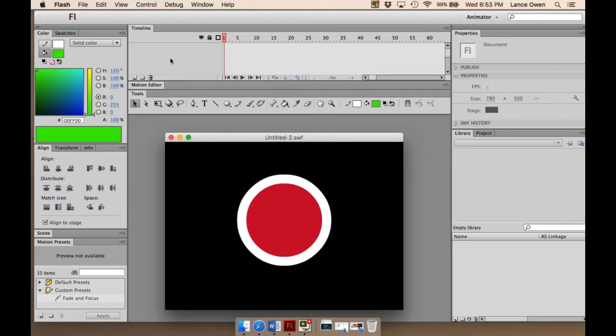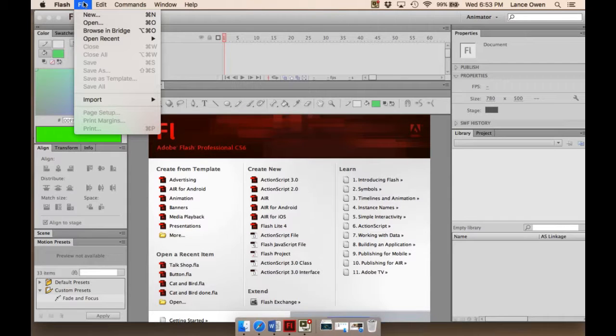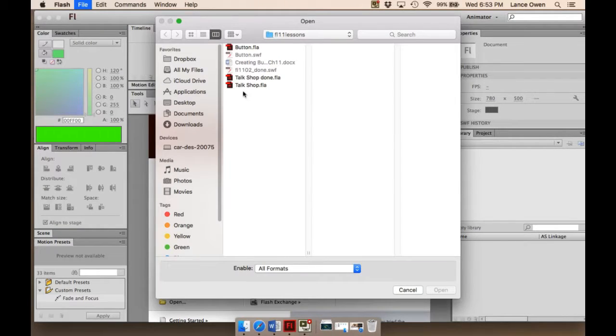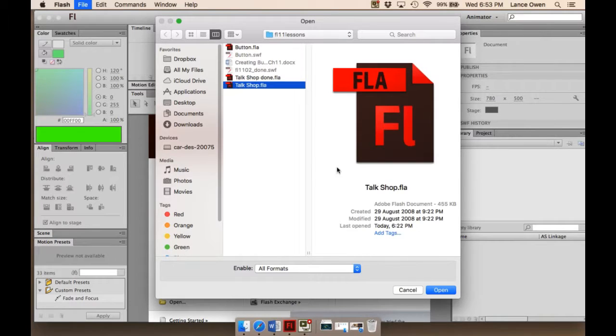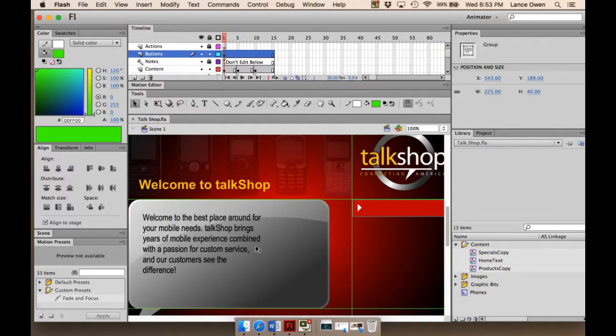Well, we're in Flash, we don't want to have this anymore, so let's get rid of all of that. We're going to go File and Open. Now, we've done Button. Let's open TalkShop and click Open. Okay, so what we're going to be doing is creating a series of buttons which are going to be bound within these guidelines. But before we do that, we need to create a button.